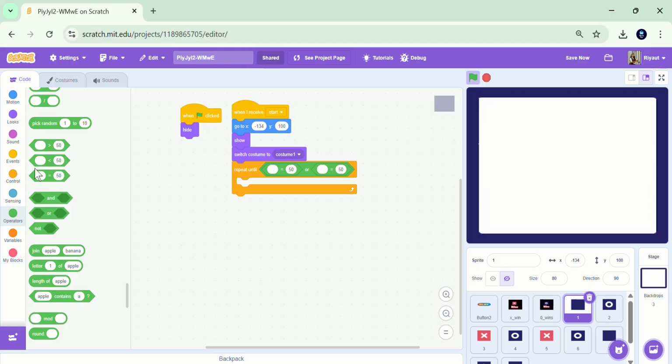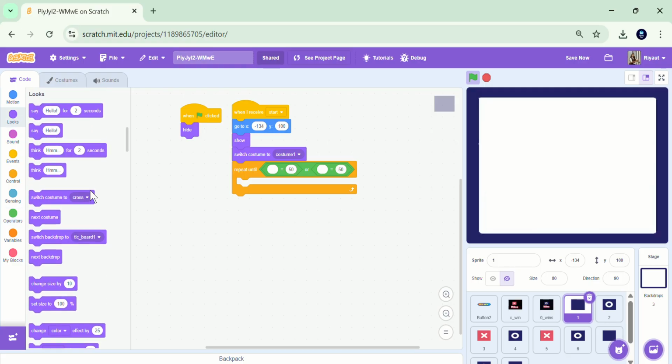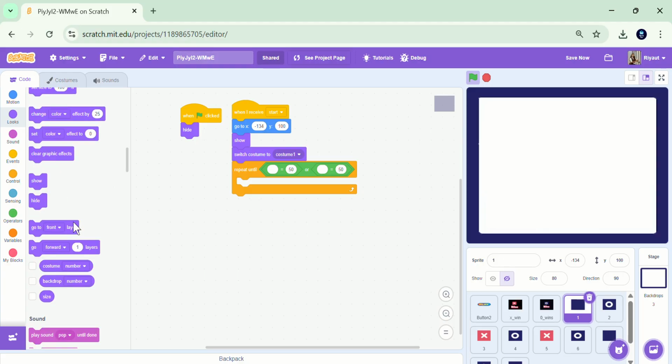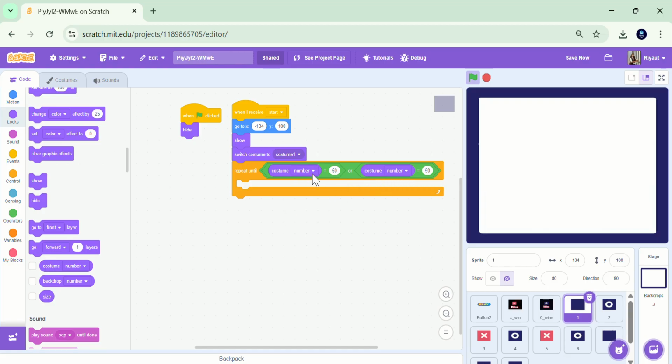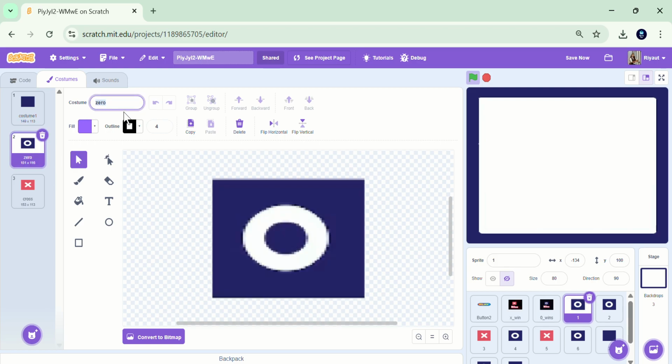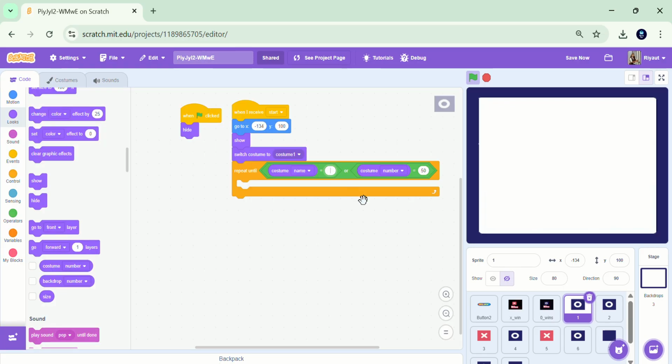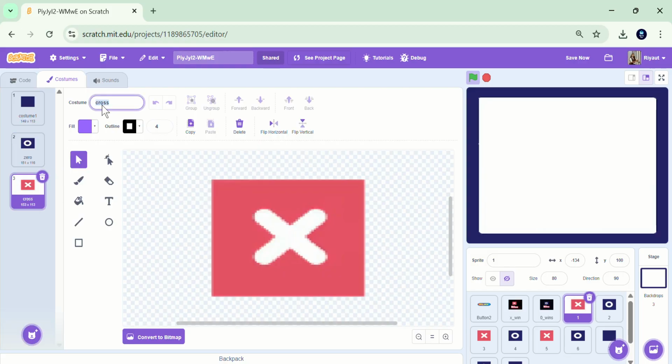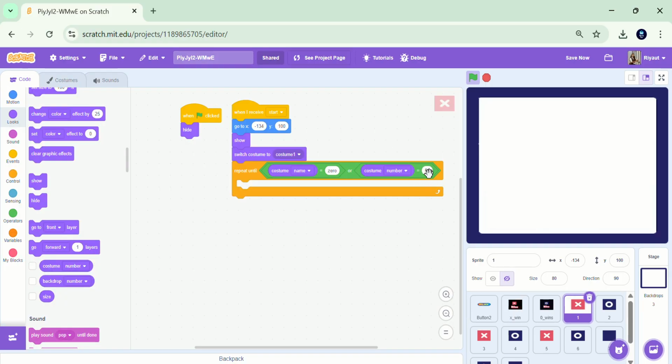Okay, so going to the loop block, I want to put costume name. If the costume name equal to, okay, costume name means this one. If the costume name equal to 0 or, so I'm copying, if the costume name equal to cross, I'm copying that one. If the costume name equal to cross.